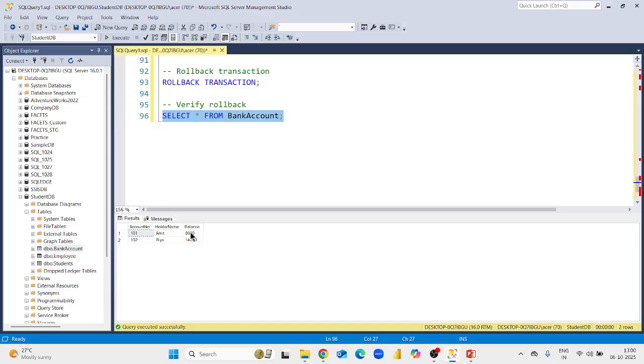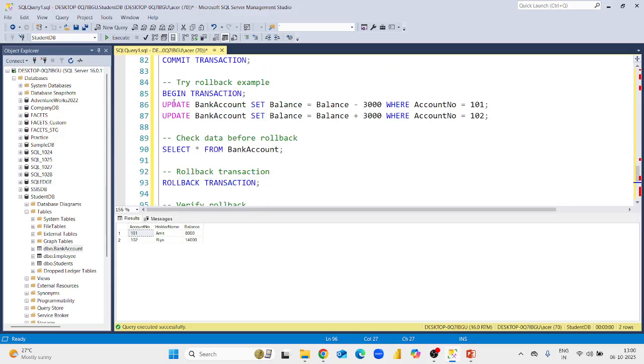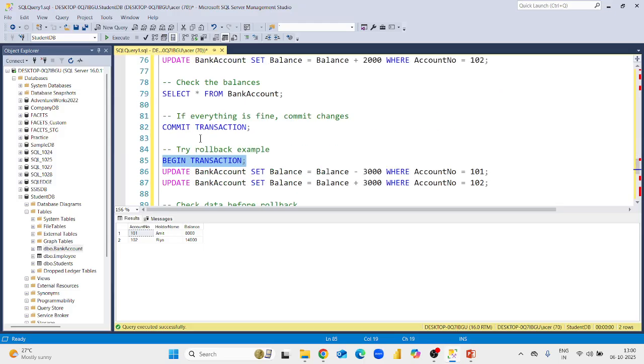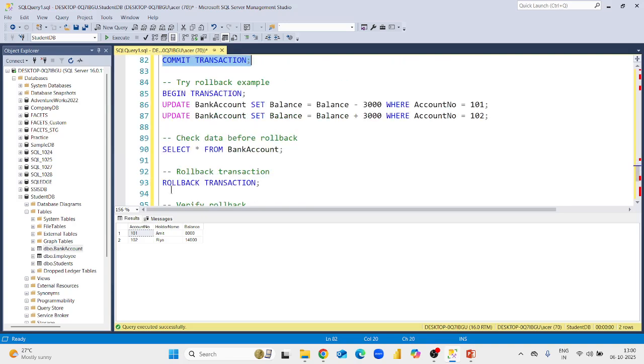So in this example, what we did is transfer money between two accounts. We use begin transaction to start the transaction, right? If all the updates are successful, we use commit to save the changes permanently, right? So commit is used to save the changes permanently. But if something goes wrong, rollback will undo the transaction, right? So this is how we can have control over the transaction.